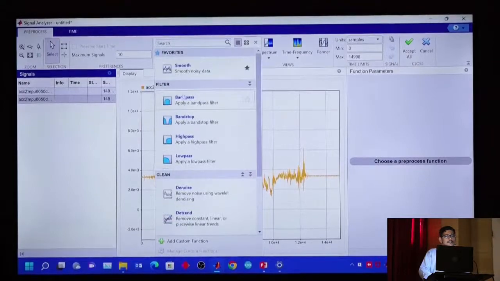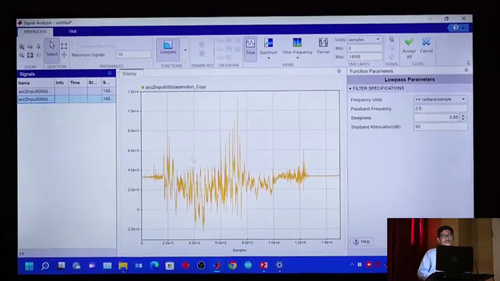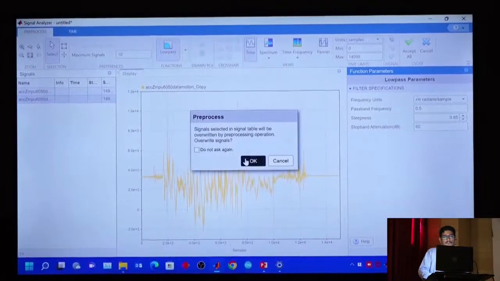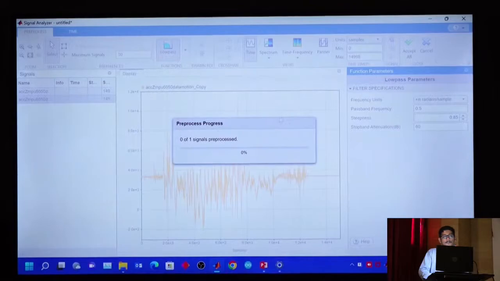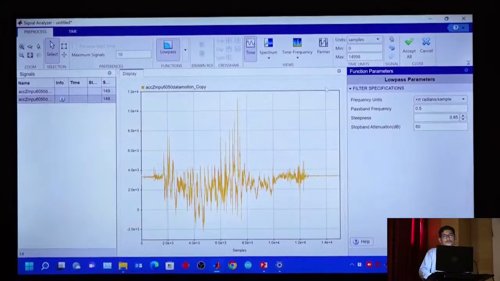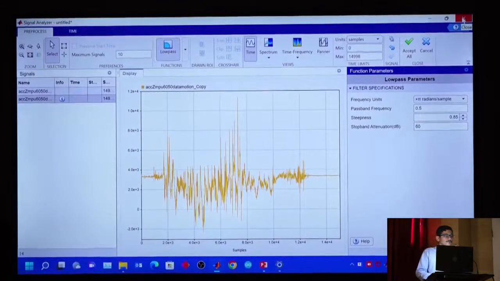In this way we can simply select any option. If I want to pass it through the low pass filter, it asks me to select a cutoff frequency for my case. If I do Apply, okay. The pre-processing is performed here, and after it I can accept and import my signal to my workspace browser again. This is a short introduction of how the Signal Analyzer app works.